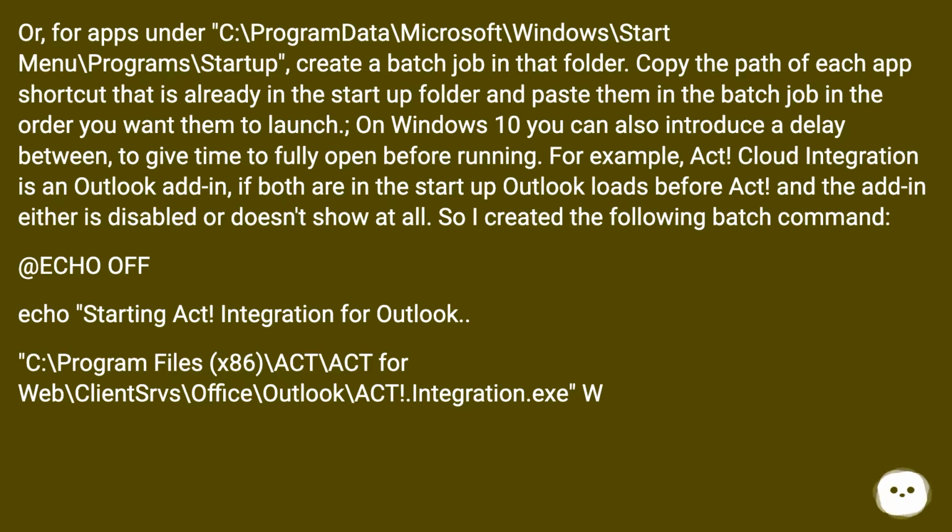create a batch job in that folder. Copy the path of each app shortcut that is already in the startup folder and paste them in the batch job in the order you want them to launch. On Windows 10 you can also introduce a delay between them to give time to fully open before running.